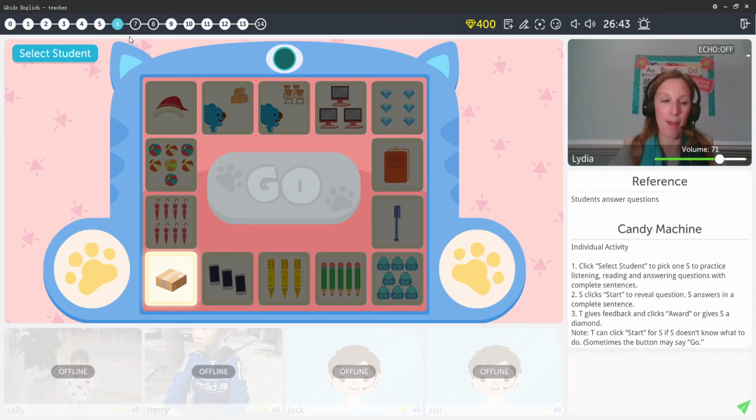So in order for you all to hear the little sound that the machine makes when you spin it, I am going to be unplugging and then plugging back in my headset in hopes that you'll be able to hear the really cute sound that it makes when the student spins.